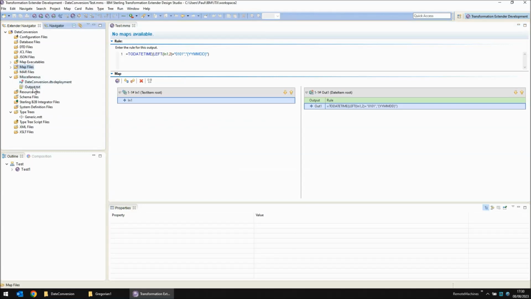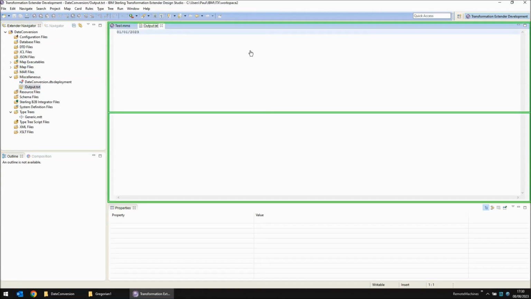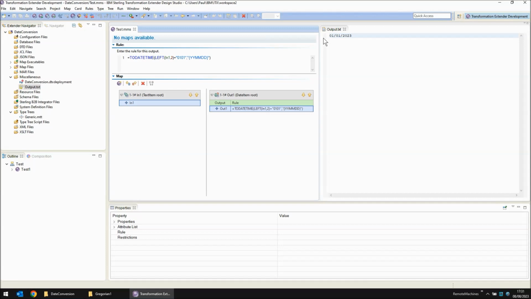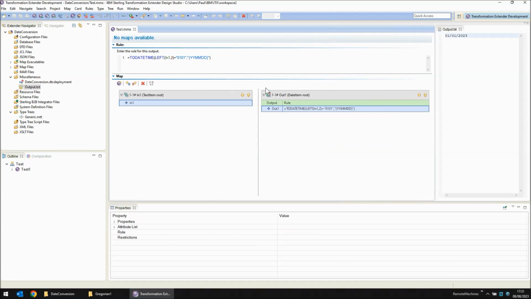Over here in miscellaneous we've now got an output.txt, and if I bring that up on screen you will see that my function has created the 1st of January 2023. Okay, so that's used the first two digits of my input to get the year.